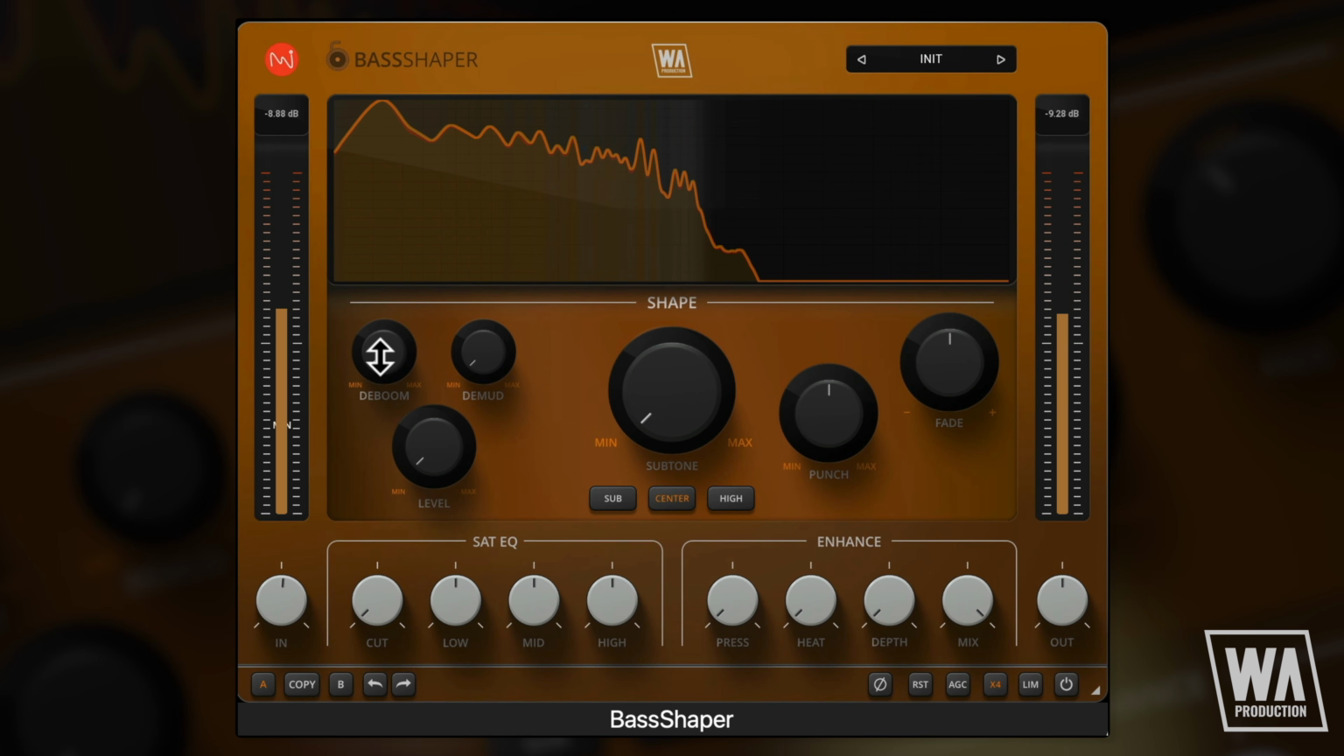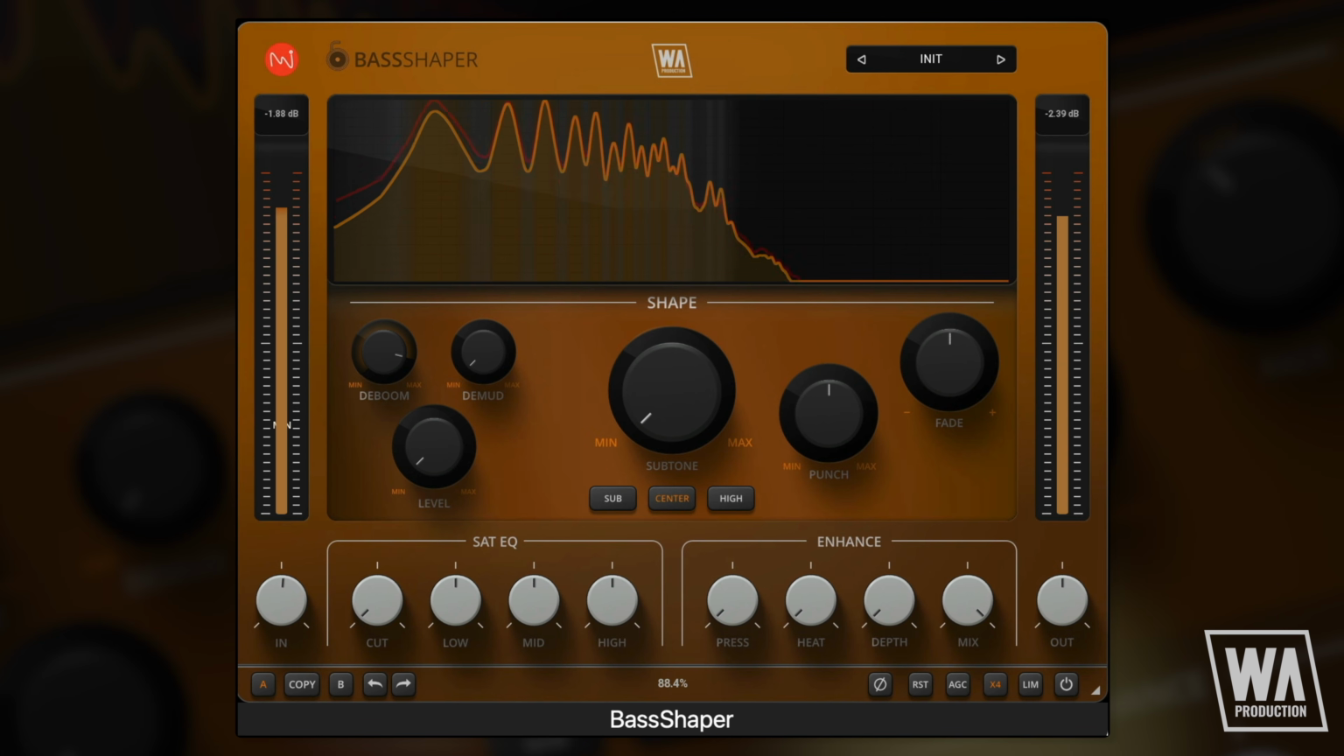Firstly, deboom. If you're familiar with WA Production's popular Kick Shaper plugin, you might recognize this dial, although the algorithm is entirely different and specially tuned for bass material. In BassShaper, the deboom processing is activated via bassline amplitude, smoothing excessive boominess in bass notes, resulting in a cleaner bass frequency.